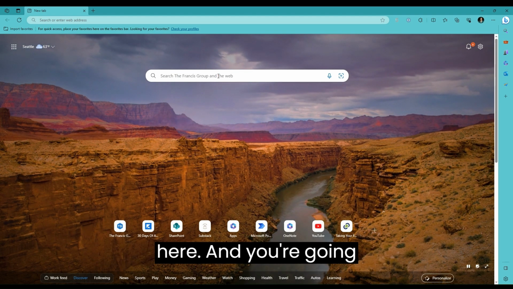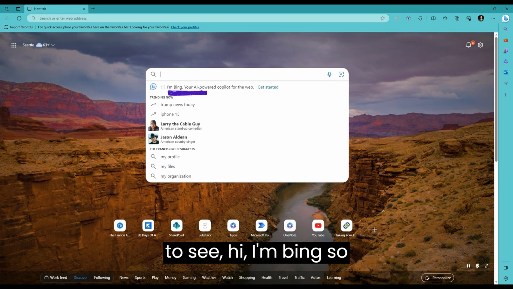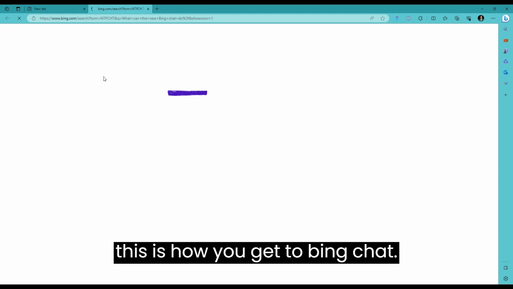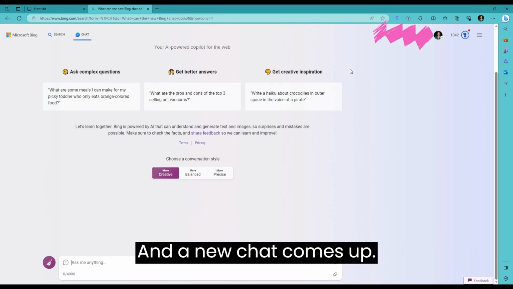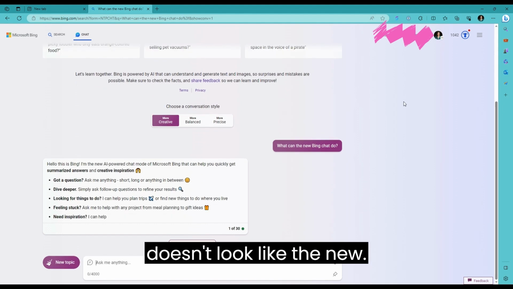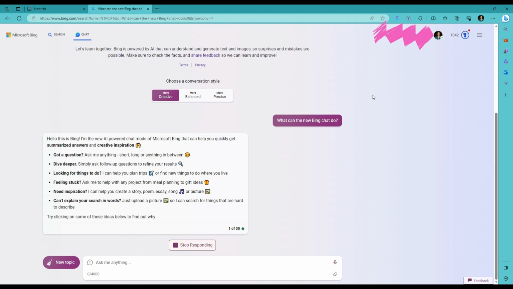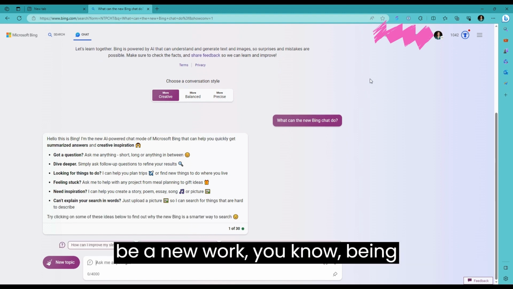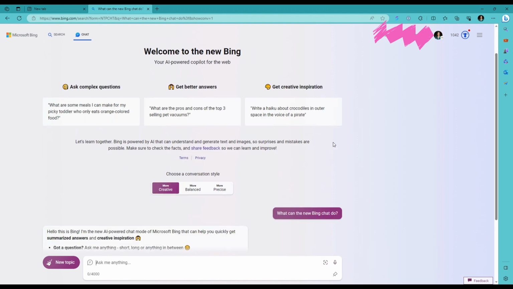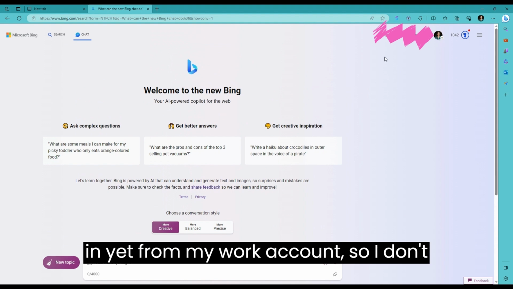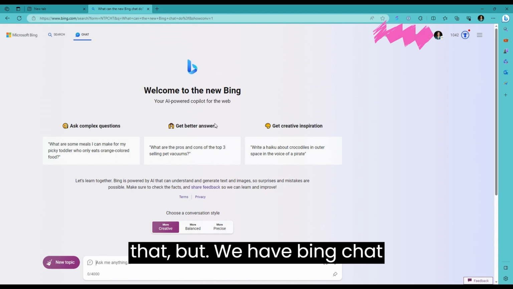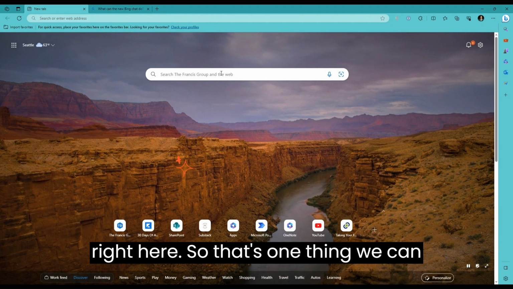And I'm going to click this here, and you're going to see, hi, I'm Bing. So this is how you get to Bing Chat, and a new chat comes up. And there's my profile right there. It doesn't look like the new Bing Enterprise that is private has kicked in yet for my work account, so I don't know if I have to do something for that, but we have Bing Chat right here, so that's one thing we can do.